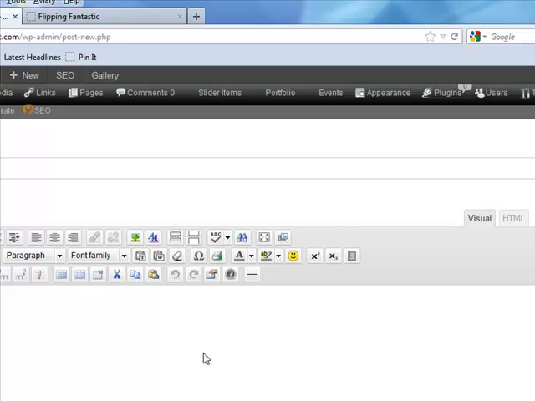But this is a very nice way to spruce up your pages and posts. It's called Tiny MCE Advanced. Grab it now.